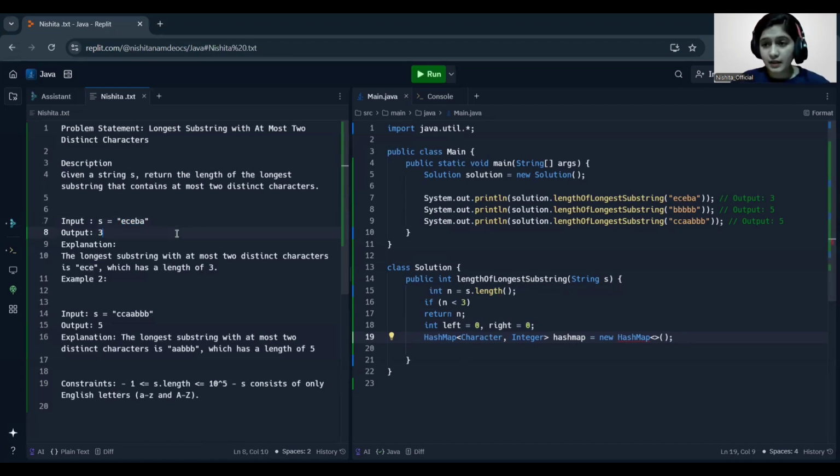So that we can get what character we are visiting, because we need to get to know how many distinguishable characters there are, right? That's why we are storing the values of these characters in our hash map. So we are going to store the characters as the keys, and we are going to store the positions of these characters as values. Okay.